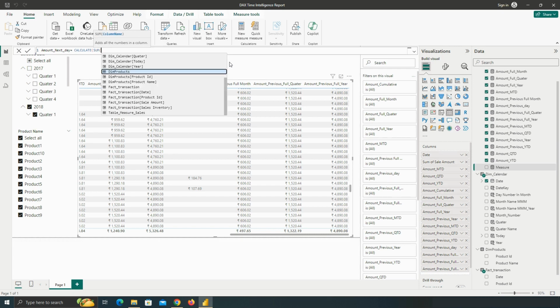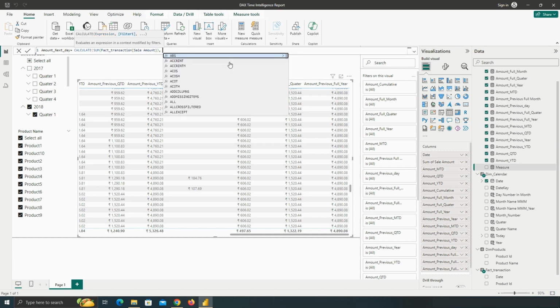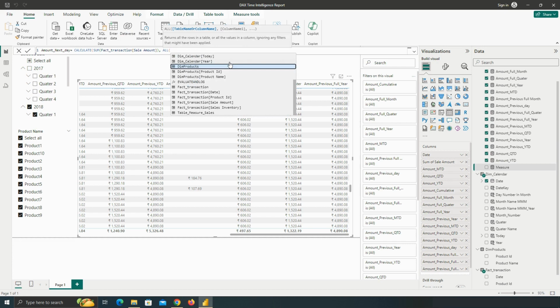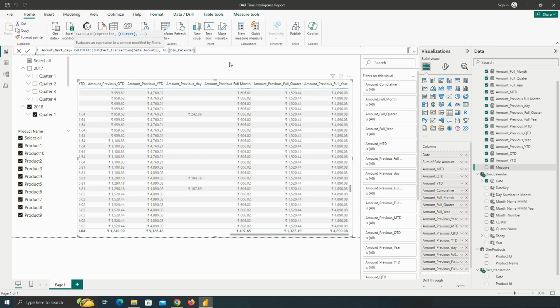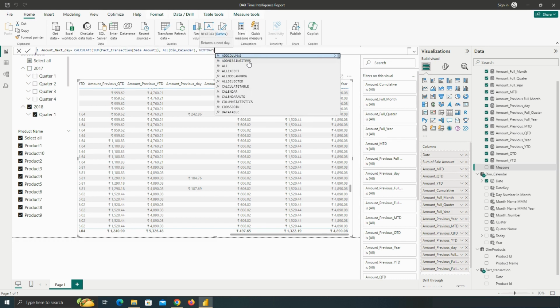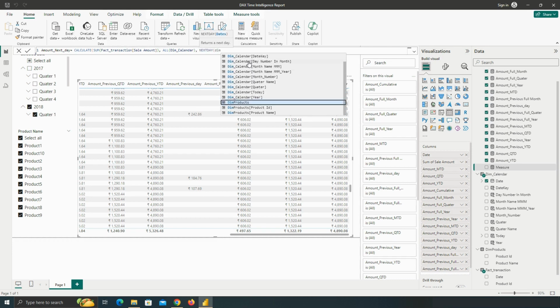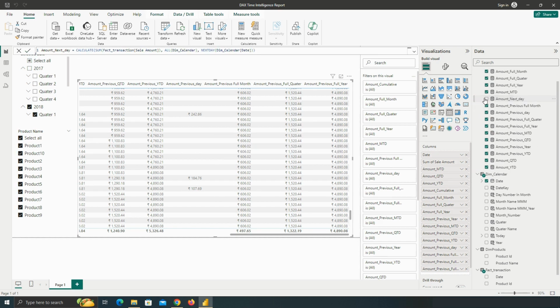Like sum of transaction sale amount. And now filter the calendar. Next day. So we have a function called next day. We'll select that from the calendar date. Close the bracket. So you will get amount next day.